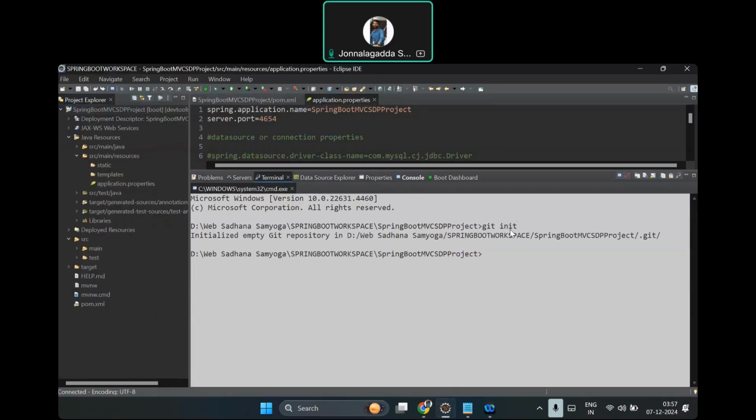I explained clearly what the commands are and the purpose of each command, and also please look at the tutorial on integrating GitHub with a Spring Boot project, or any project from Eclipse or any IDE, into GitHub. You can use those commands for any kind of project, not only for a Java project. After git init, we just need to create one remote origin.